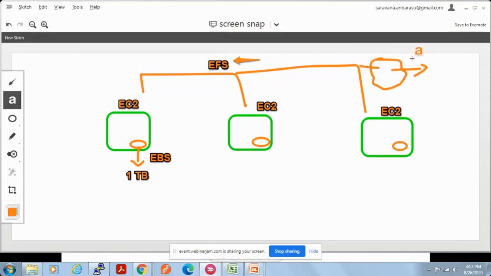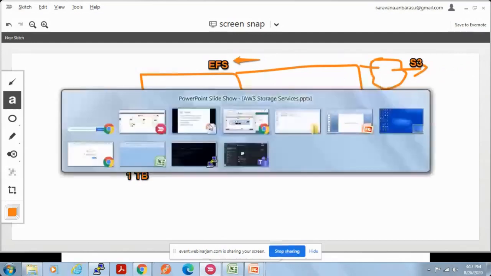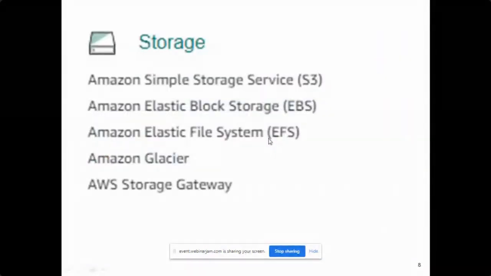So I need to go for S3, Simple Storage Service. It enables sharing the data across the EC2 instances, and also sharing with whoever has access to the internet. All right. So these three are the key storage services with respect to AWS: EBS, EFS, and S3.